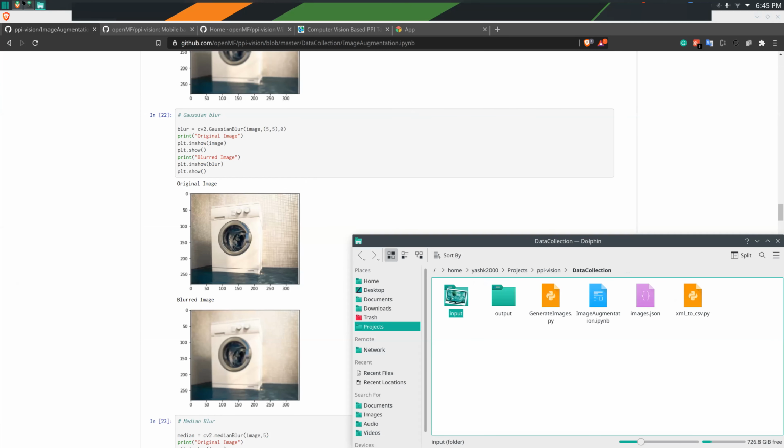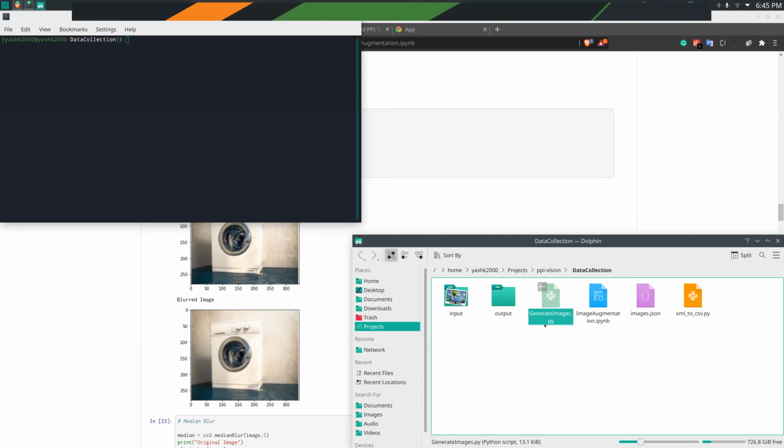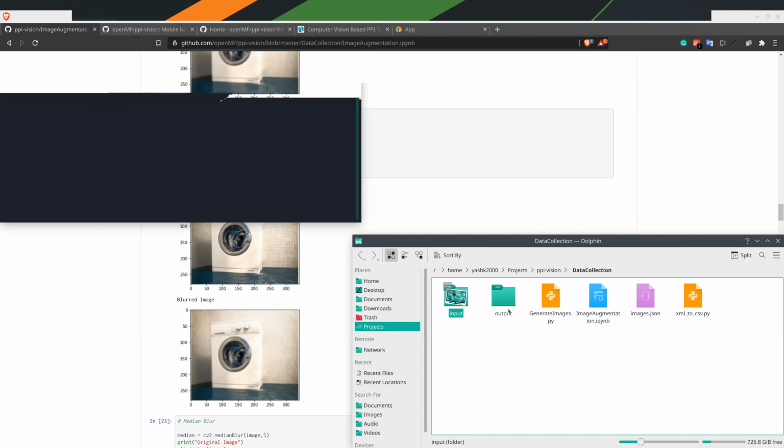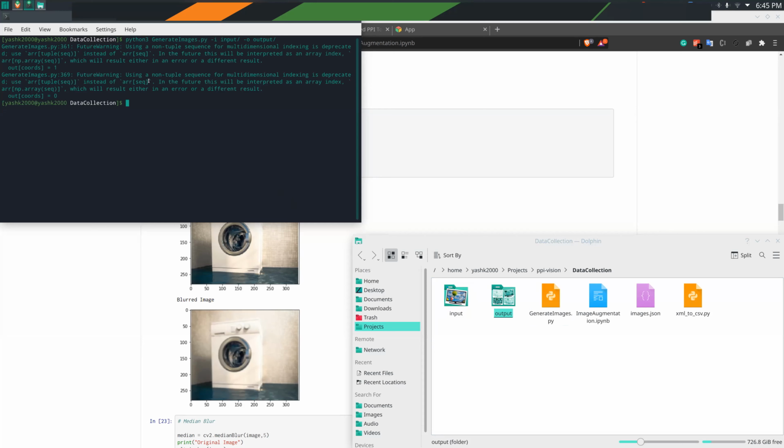So here we go. I'll show the script also. This is the script, generate_images.py, which will actually prepare the data. It will take in as many images as are present in the input directory and store them in the output directory. So I'll run the script and show you how that works. The input is here and the output is the output directory. It can be anything the user wants.